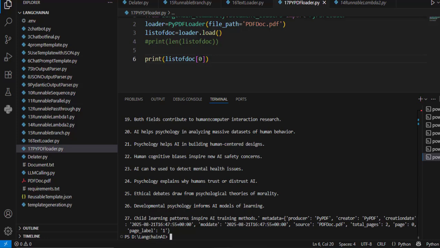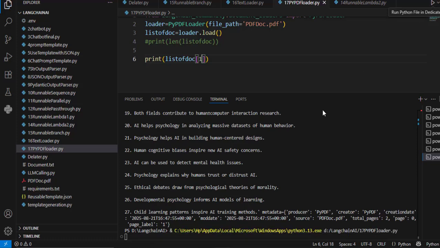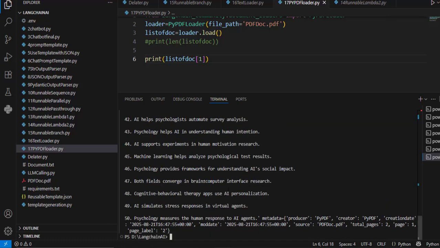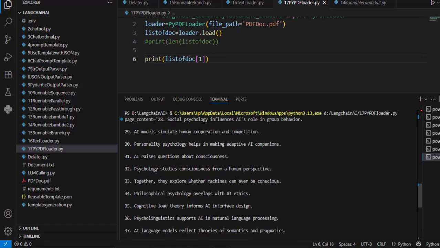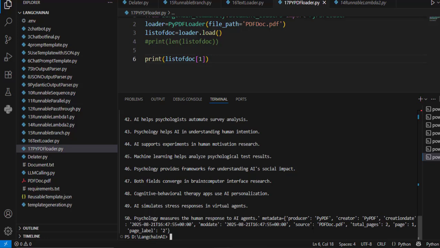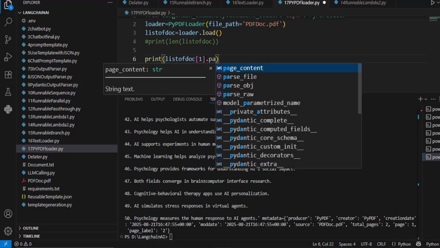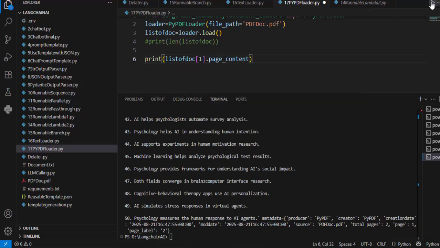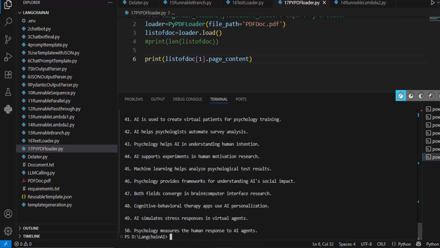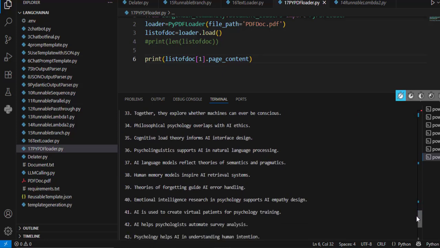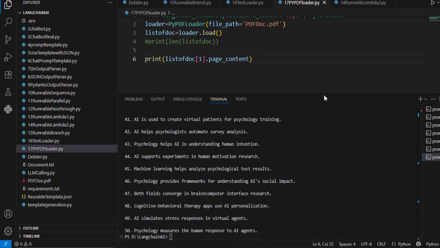Fine, and if I display the first one, you see it gives data from 28 till 50. The page content starts with 28 and ends at 50, followed by the metadata. If you individually access the page content, just put dot page_content. Then if you run it, it gives you only the page contents from 28 to 50. So like this it works.